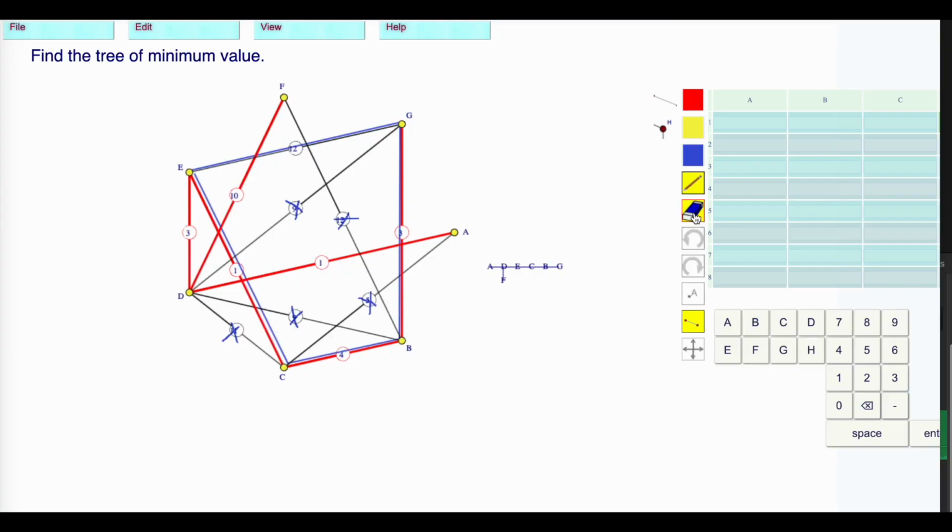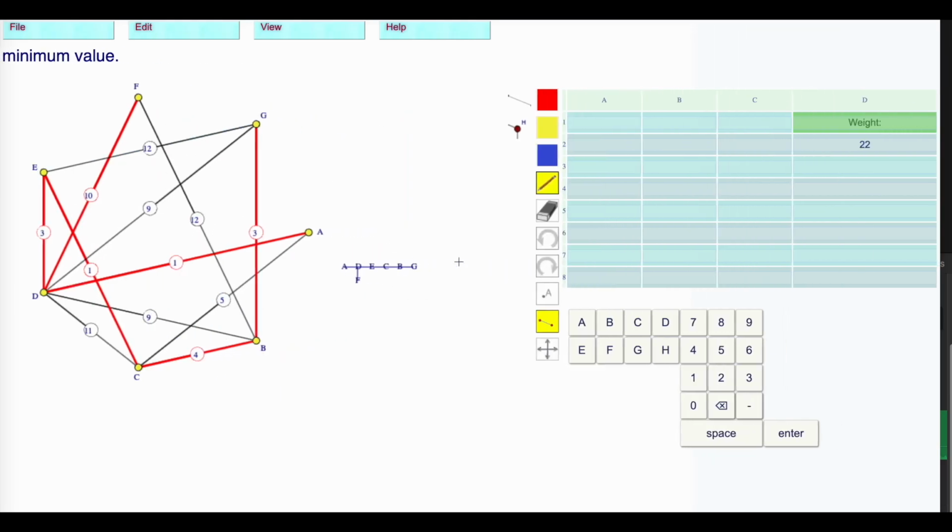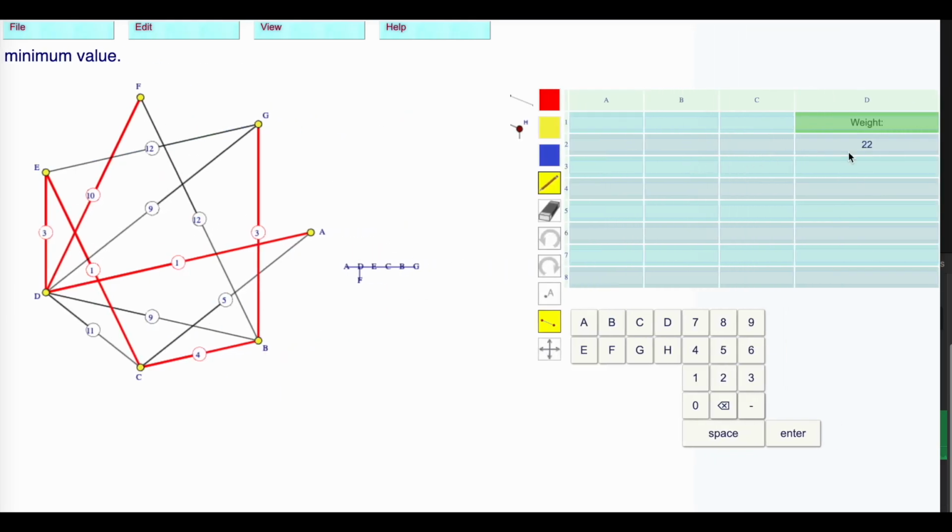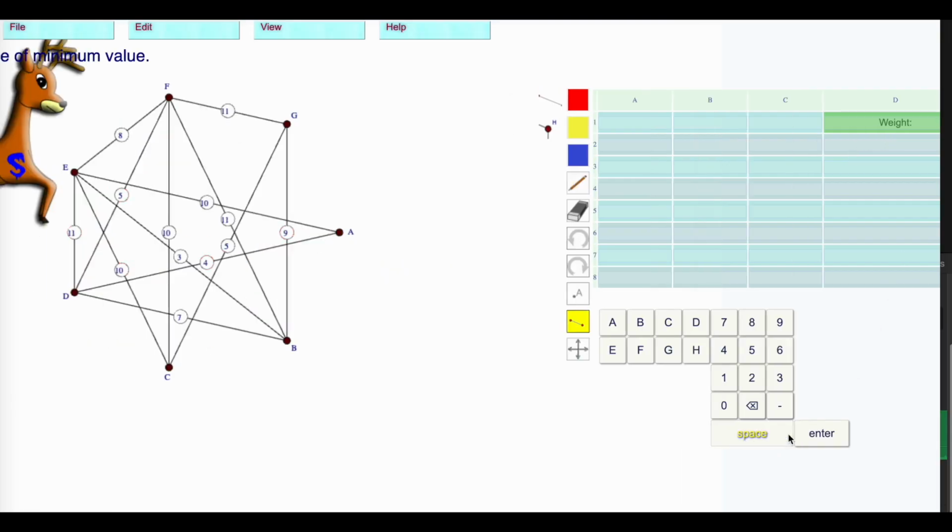This is our path diagram. Here, I'm just going to erase. Here's our little tree diagram. The weight of our tree of minimum value is 22. Then we press enter to see if we're right.